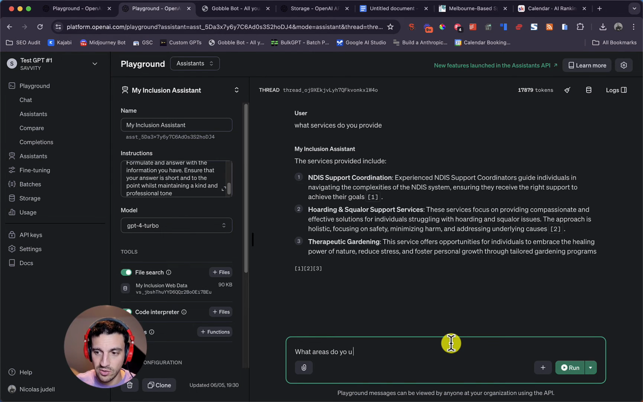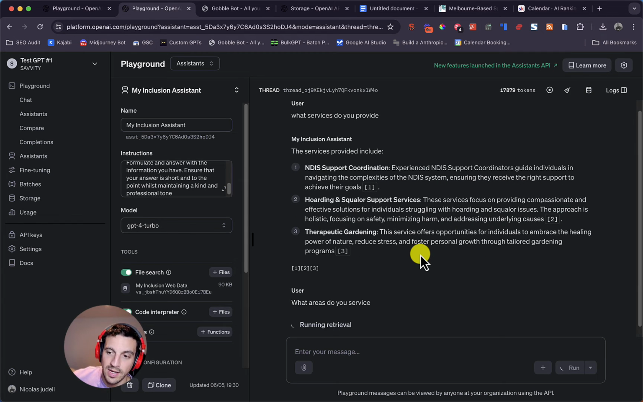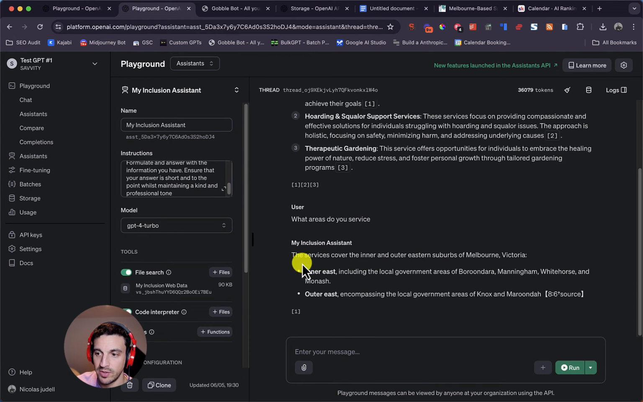Let's see what areas do you service. And we'll click run. Again, it's running the retrieval, so it's looking at the information that it has. And that is perfect. So within a matter of 10 minutes, we have downloaded all the website information. We've trained a custom assistant GPT on all the website data, and it's answering all the frequently asked questions.